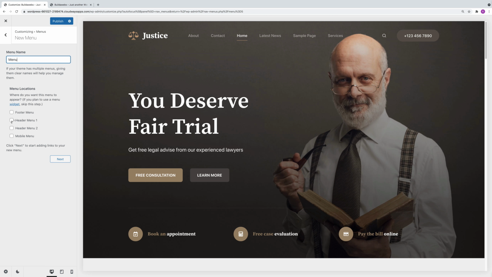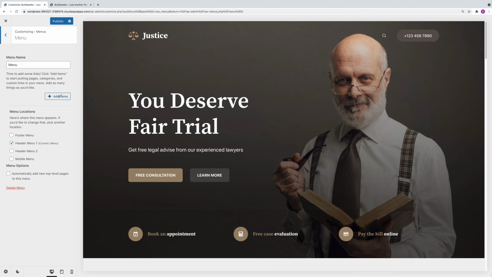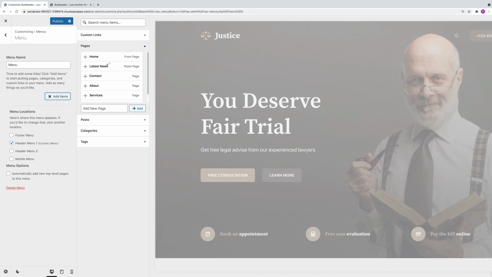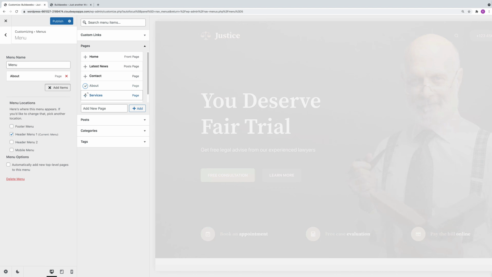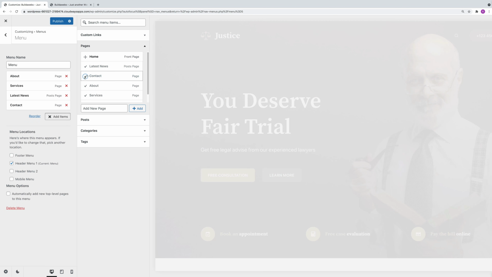And then you can choose the location. So I'm going to put it on the header. And then choose next. And then if you click on add items, you can choose which pages you want to appear on the menu. So I'll click on about, click on services, click on latest news, click on contact.